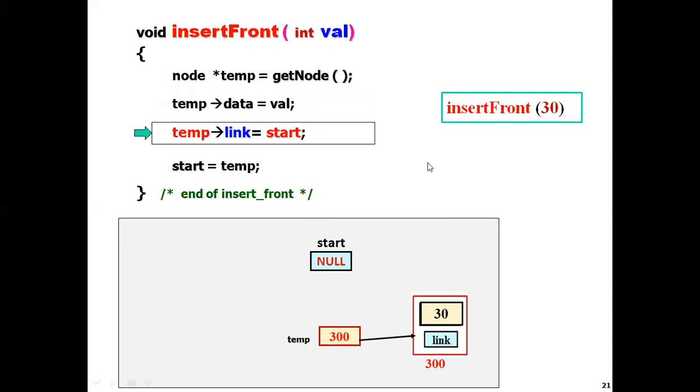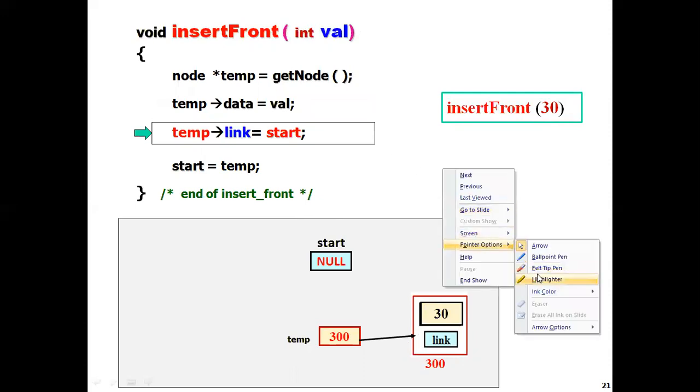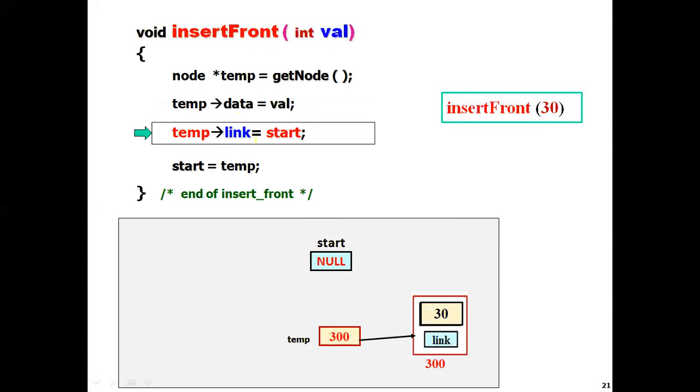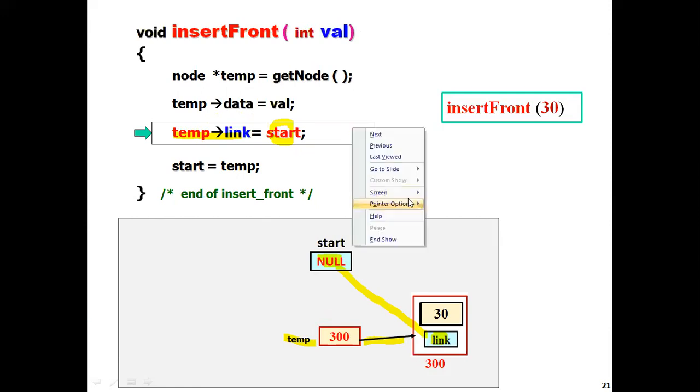Then we'll go to the next line: temp arrow link equal to start. What is meant by that? Now understand start first. What is start? Start has null. This null is copied to temp arrow link. So what is temp arrow link? This is your temp, this is your arrow, and this is link. So this link will change. The start value is written into the link part. That is the meaning of this line. So what value will come here? This null value will be written here. This value changes to null by this code.